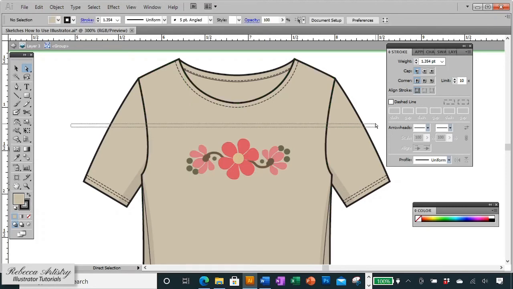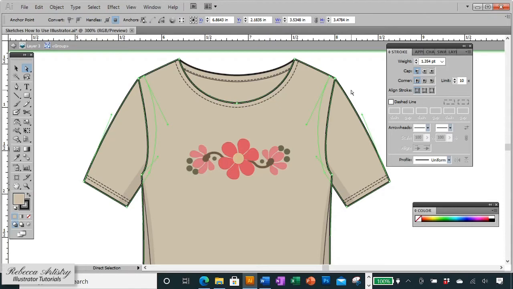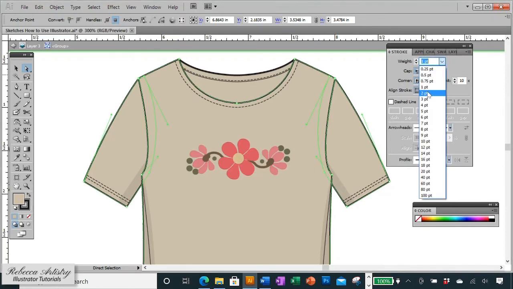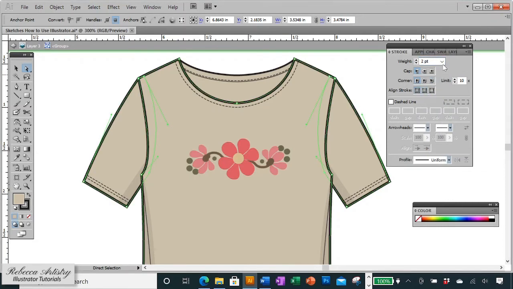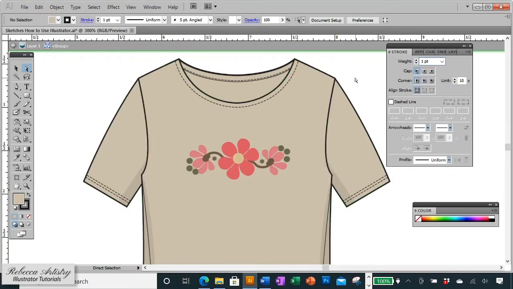Just selecting the sleeves and the front panel of this garment, I'll show you how to use the stroke panel. Up here you have weight. Right now we have a 1.354 weight. You can just make it a 1. Or if you want to have a thicker stroke, you can make your outlines a 2. I wouldn't go any higher than that on this sketch, but I'd rather keep it at a 1.